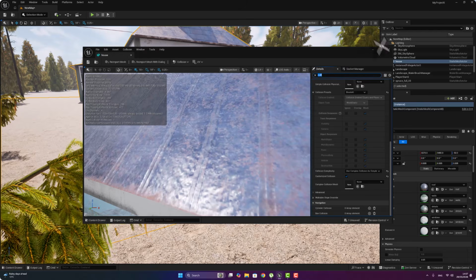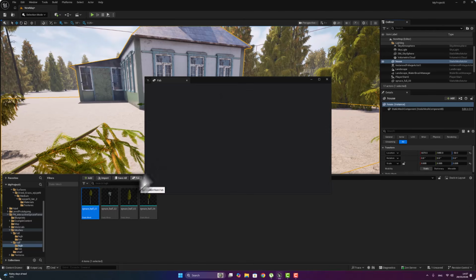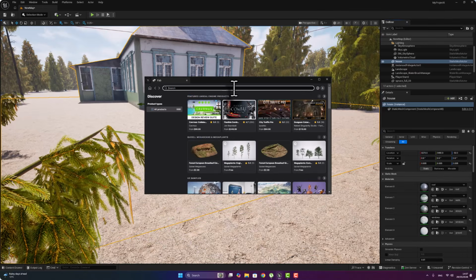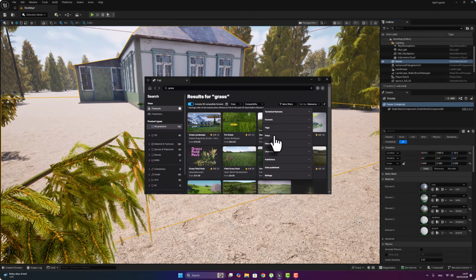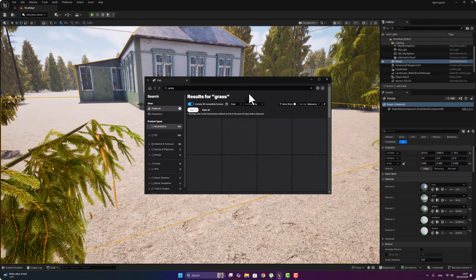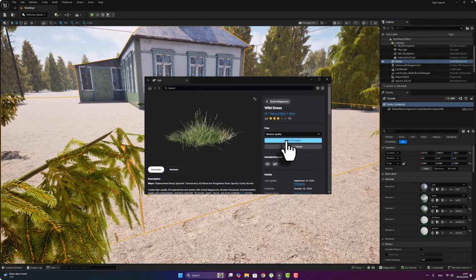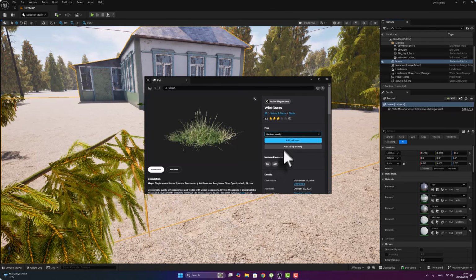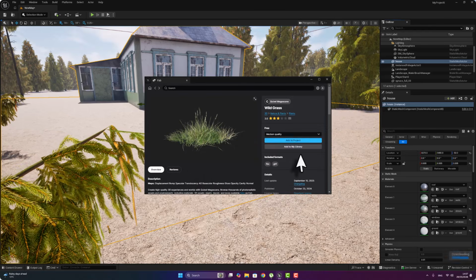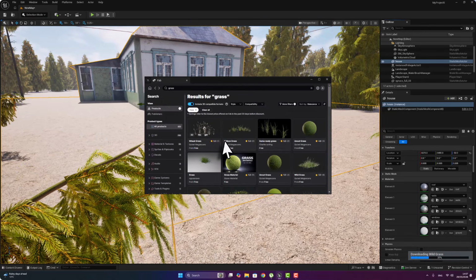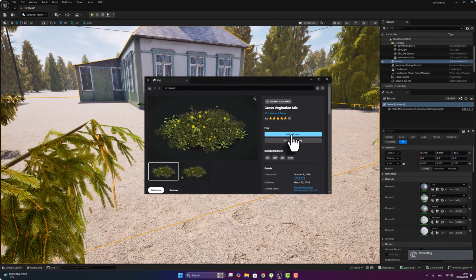Now let's add some grass. How to add it? You have to go here to Fab and search for grass. Price for free. Okay, let's search this one, wild grass. Choose medium quality. Add this. Yes. Okay, the download begins. Let's choose this one. Okay, fine.